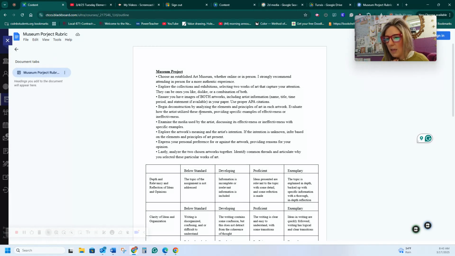Okay. Then you're going to begin deconstructing by analyzing the elements and principles of art in each artwork. You're going to evaluate how the artist utilized these elements, providing specific examples of effectiveness or ineffectiveness. So think about media use, think about if you know the artist's intent, were they able to get their opinions or their point of view, perceptions across accurately, or did something, in your opinion, muddy that up a little bit.